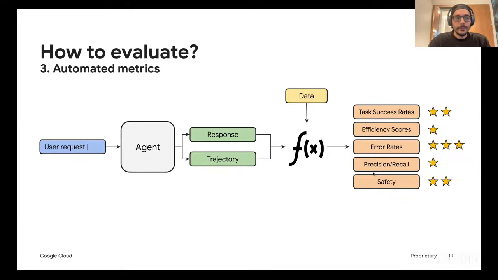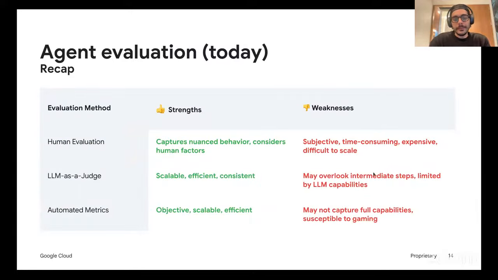There is no math formula that tells us how good an agent can be in reasoning. So you need to adapt the criteria and the metrics that you calculate in order to evaluate the agent. But using automated metrics allows you to be a little bit more objective, and it's a method that allows you to scale and be more efficient. But as I said, it doesn't capture the whole spectrum of capabilities of the agent, right?